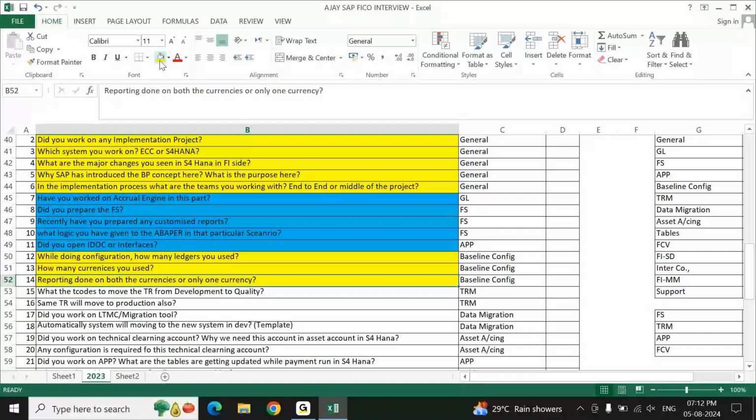In the second round, mostly there are no technical questions, because whoever took your first round interview will put a comment there. They'll write the comment. Accordingly, the second round person, whoever is taking your level 2 or managerial round, will go through it. Then they'll ask only different questions just to check your understanding and knowledge.